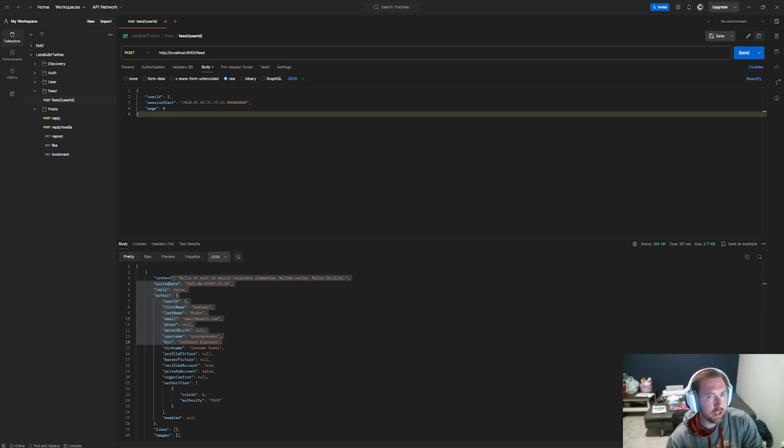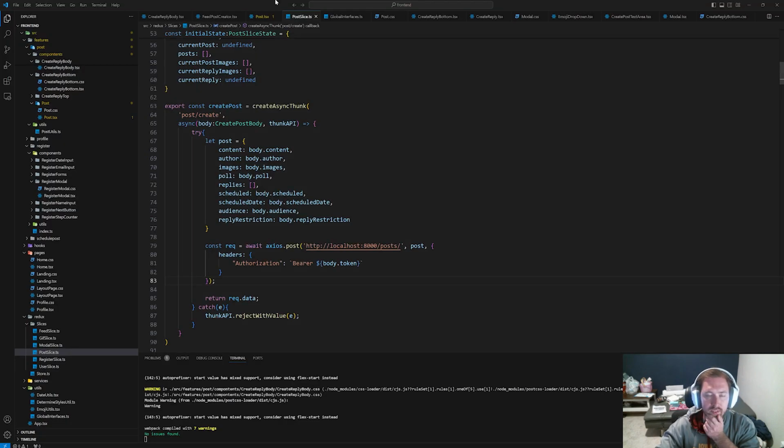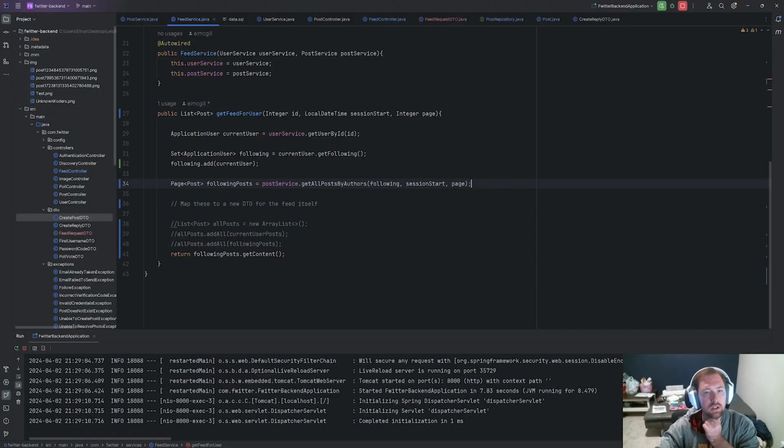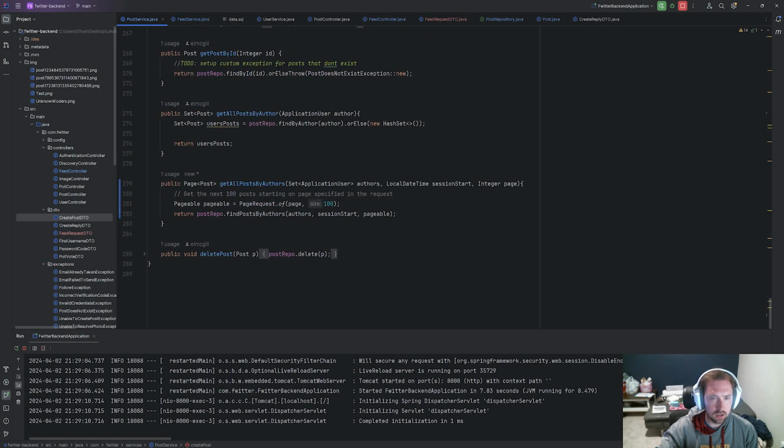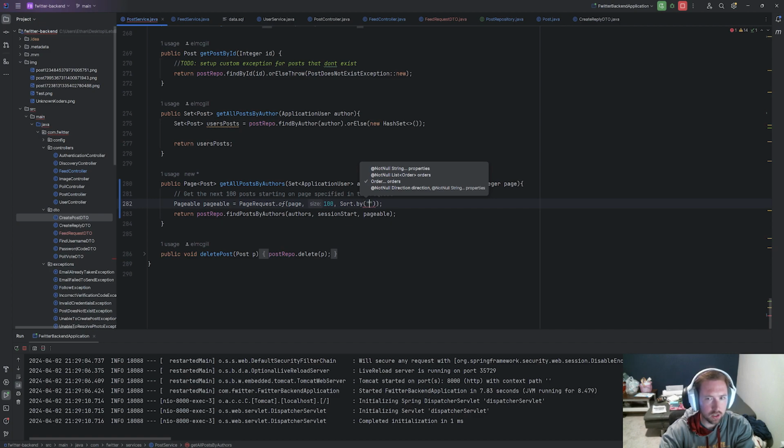Now we need to go ahead and mess with our paging so that it actually sorts these properly. And I think that's also fairly simple, but it looks like I can go into post service where we had this guy and we create this page of, and we can actually go ahead and say sort dot by, and we can go ahead and sort by the posted date. And we might need to do this by descending. So we're going to say dot descending and save and refresh.